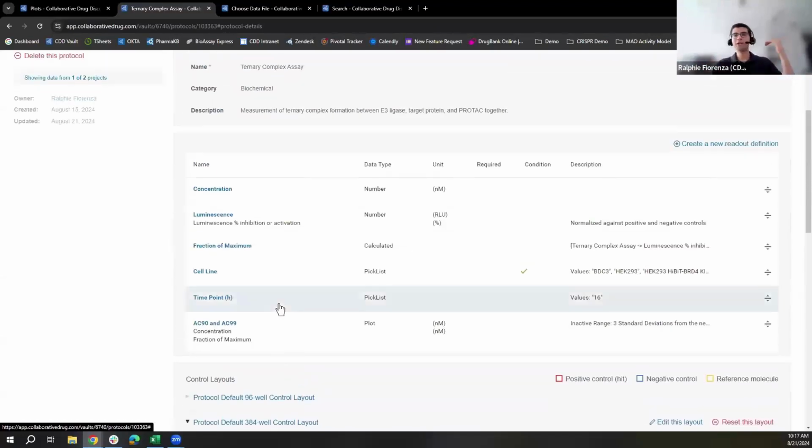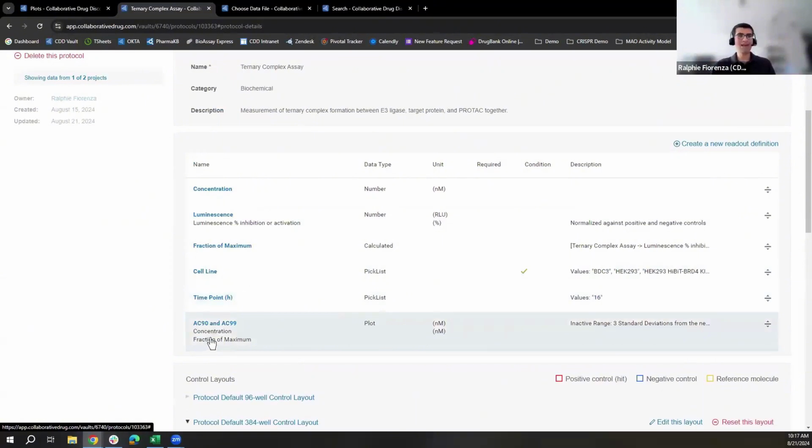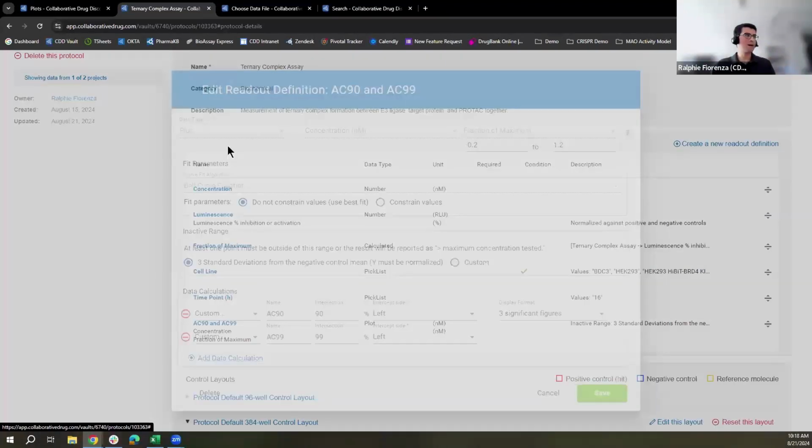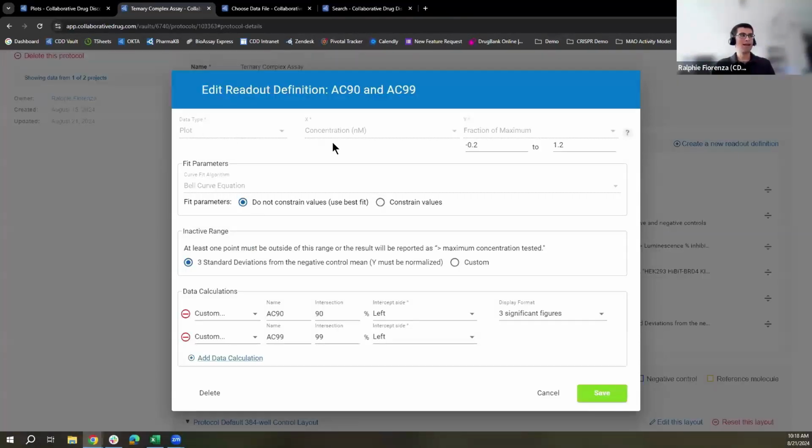And then I've captured some additional readout definitions of interest to me, like the cell line and time point of the experiment. Once I have all of those readout definitions captured, I would create a new readout definition with the data type of plot. And this will allow me and ask me to choose my X and Y for my plot, in this case, concentration and fraction of maximum. In addition, I can actually set a default y-axis range. So for here, I've done -0.2 to 1.2 for this particular assay.